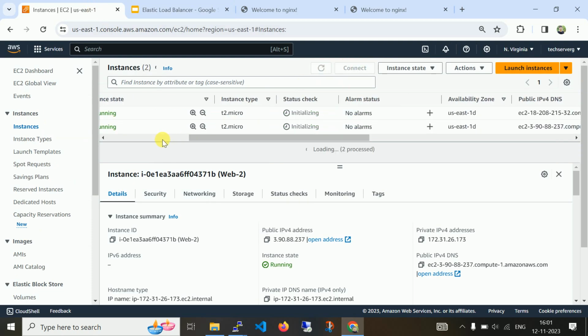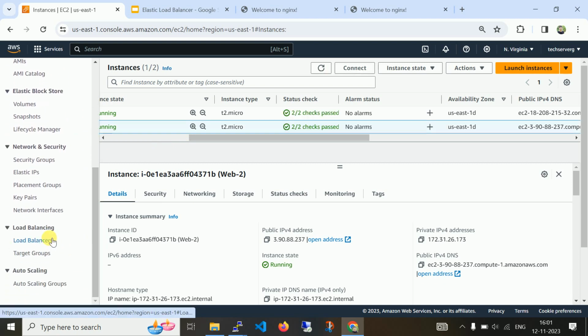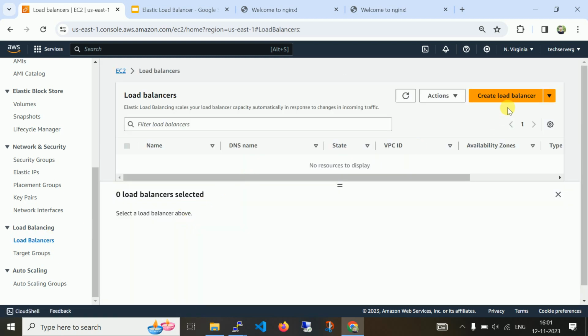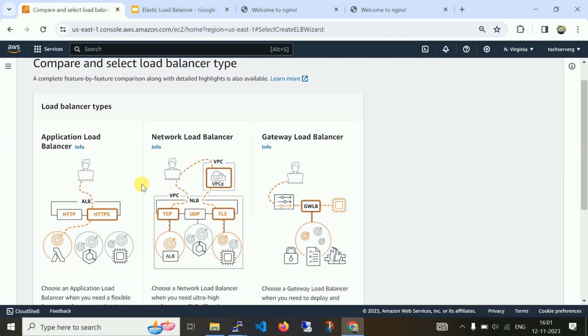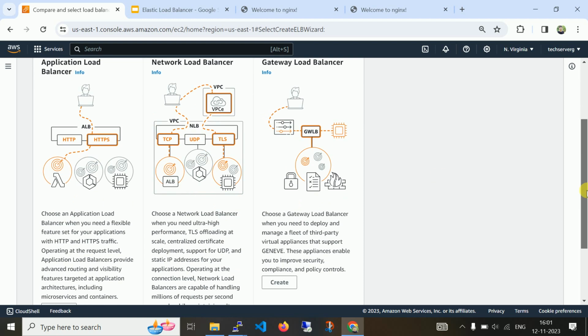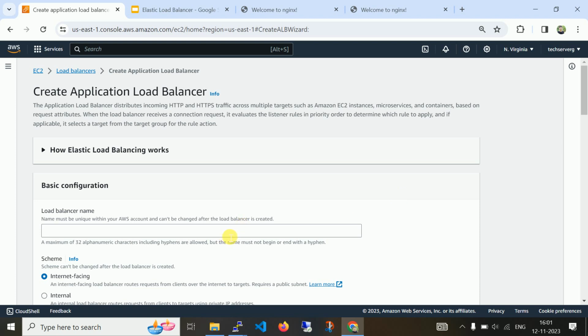Now I am navigating to the load balancer. I am going to create a load balancer. Here you can see there are three options: application, network and gateway. I am going to use application because my home pages are on HTTP. So let me name the load balancer: test ELB, elastic load balancer.